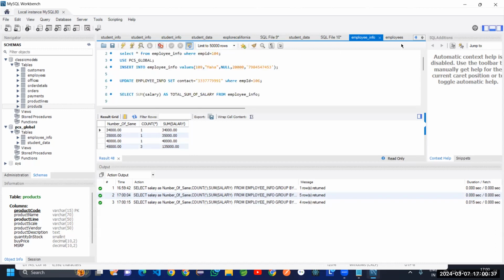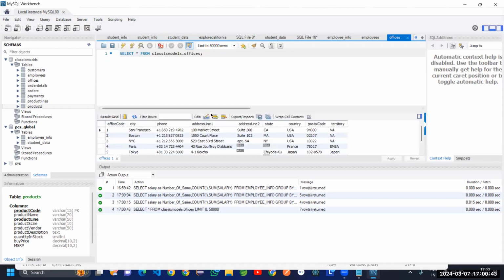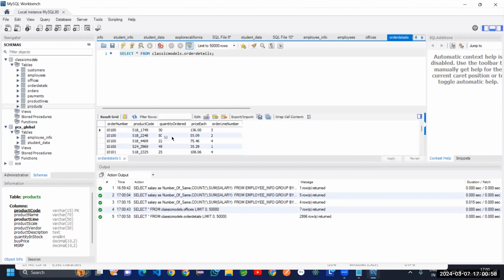If we see this in this employee, let's perform office, state USA, postal code, aggregate functions like count, San Francisco, order details, price, quantity, order number, orders.